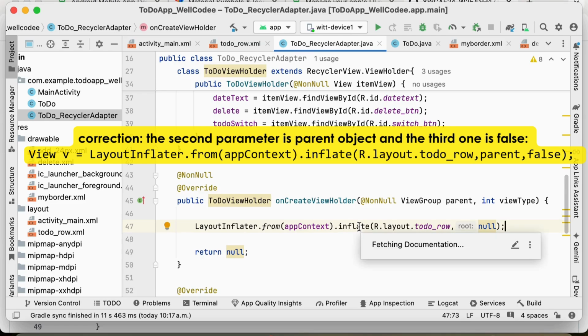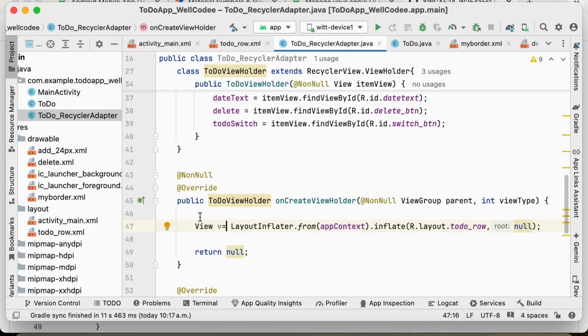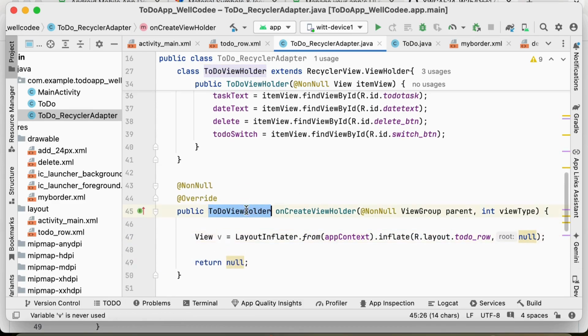After inflating this file, it will return a view object, and this is going to be here a view v. I could right now inflate, so return this XML as a view object, and I can use this view object to build my to do view holder.